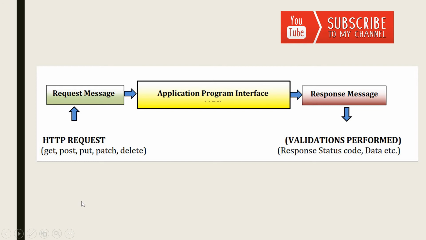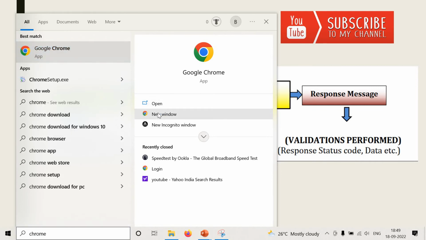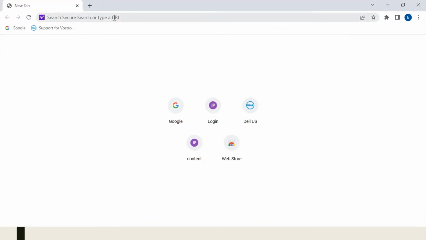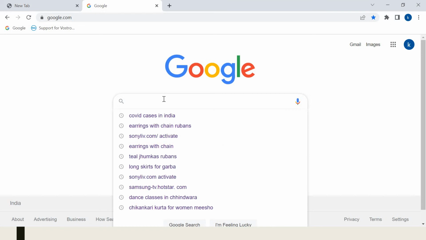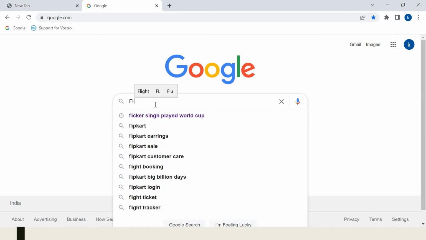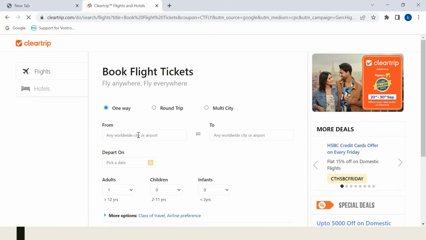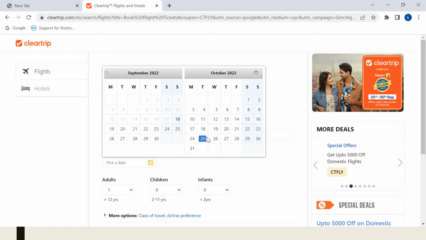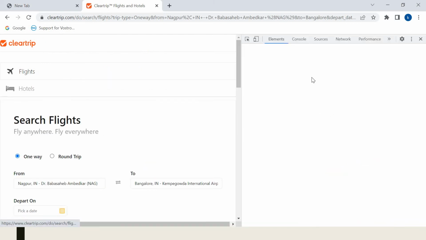If I open Chrome, I'll show you how it happens. If I open a new window and go to google.com, let's say I search for a flight from Nagpur. I'll put October 1, one adult, and click on search flights. Then you inspect, click on inspect, and go to the network tab.